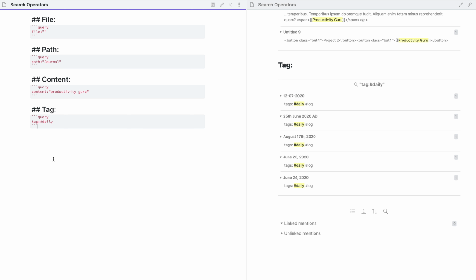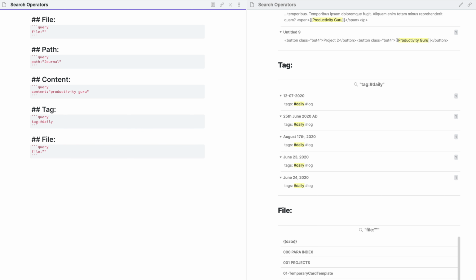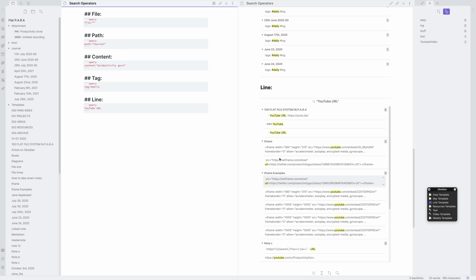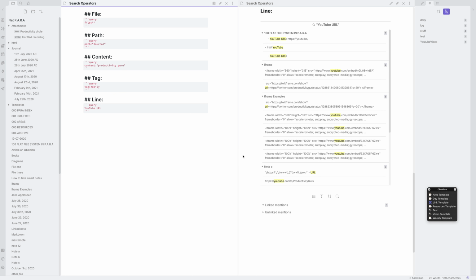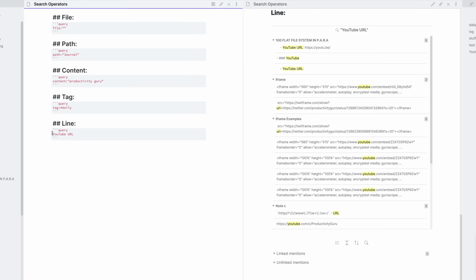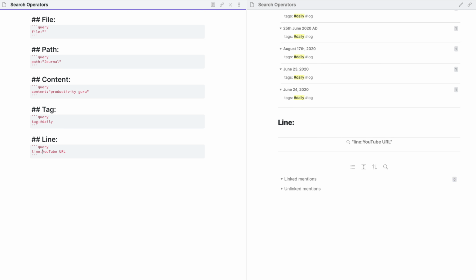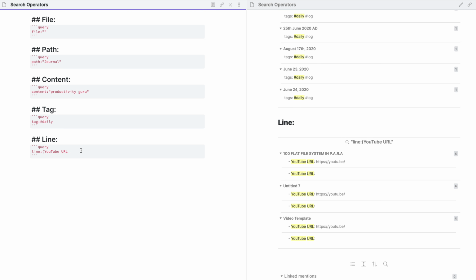For the next search operator, let me introduce a problem. Let's say we wanted to search for YouTube URL in one of our notes. Let's type that and see what that brings up. You can see wherever there is YouTube or URL, it will show up in the search result. What if we just wanted to see results which have these two in the same line? We'll type line, colon, bracket open, YouTube URL and bracket close. This will show all the places where YouTube URL are on the same line.